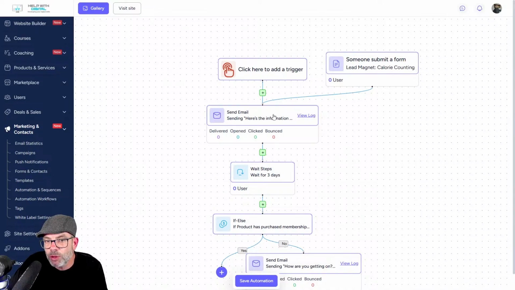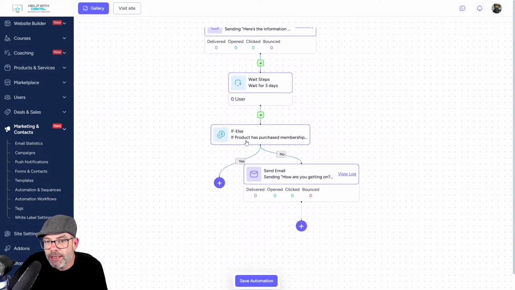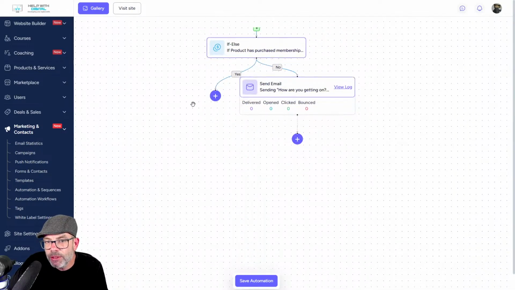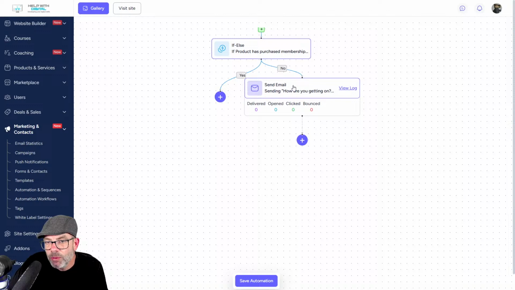Someone submits this form, we send them an email, we wait for 3 days, we check to see if they have purchased the membership. If they have, we do nothing. If they haven't, we go ahead and send them this email.